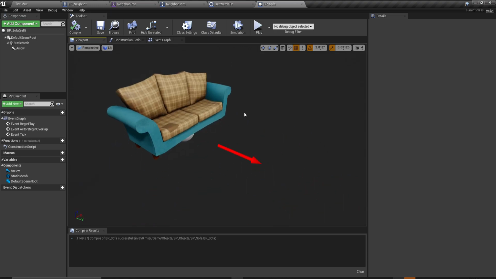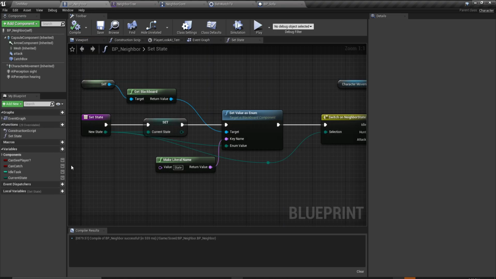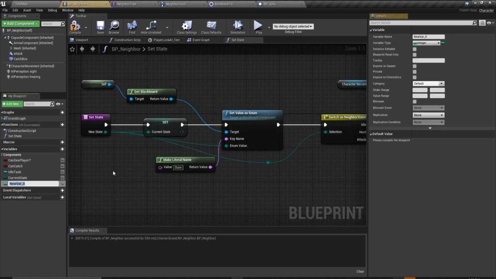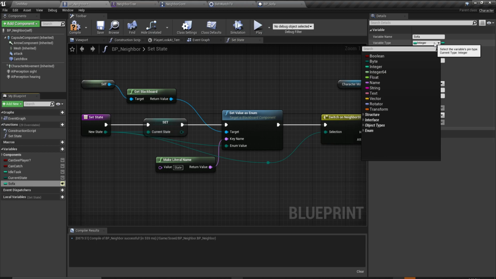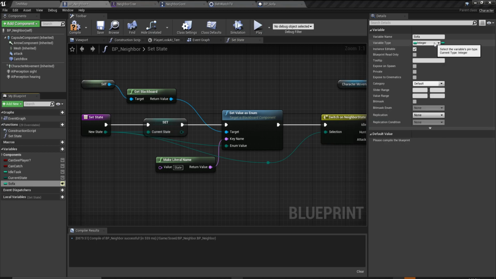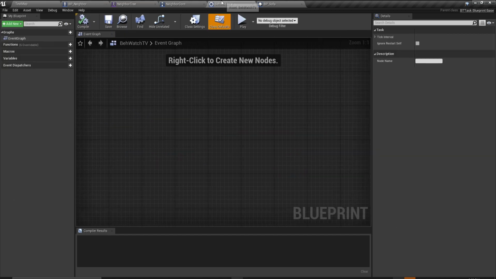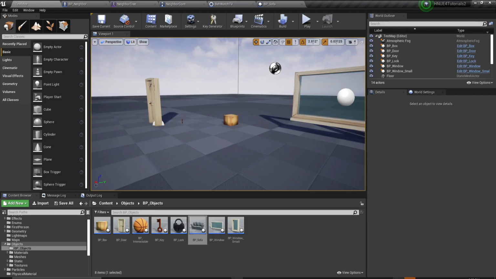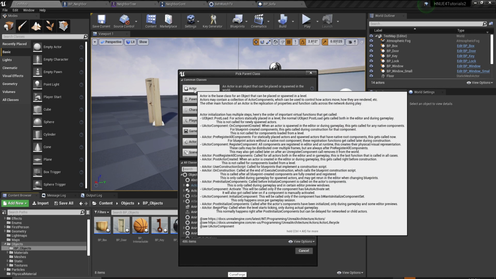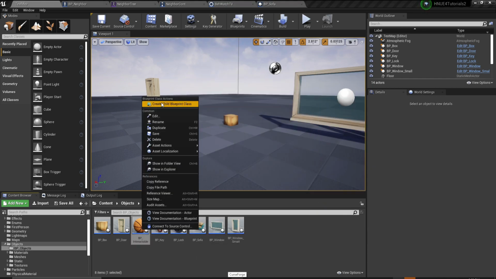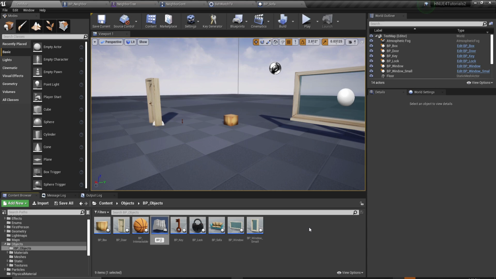And so now that we have this, we have to go into the BP neighbor, create a new variable, and call it sofa. And make it public so you can change it in the level editor, and make it a BP sofa object reference. This is so we can use it in the behavior watch TV task. And so now that we have that done, we can create another actor. Actually, this has to be off of BP Interactable, and call it BP TV.